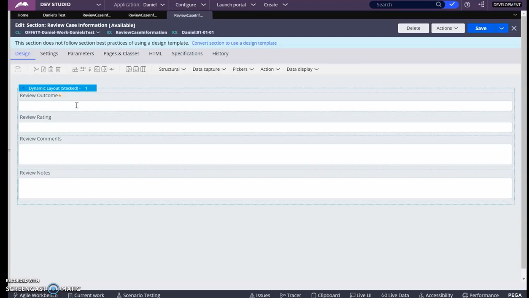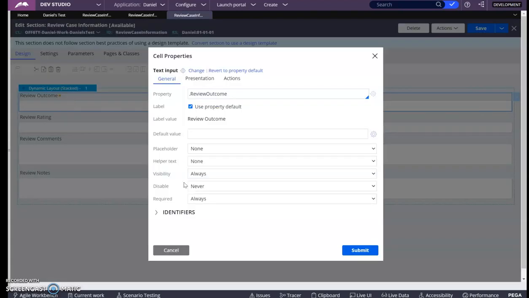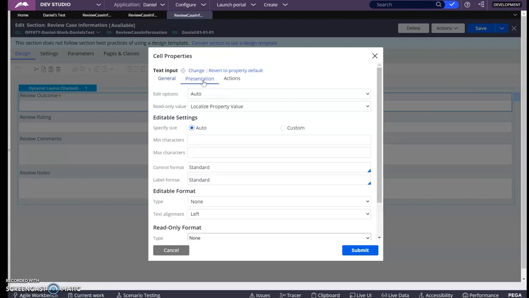If you see, our fields are here. I already went ahead and made this required. You can also make this disabled. You can make this invisible. Helper text is always great for ADA compliance. Placeholder, default value. Within the presentation tab, you have a lot more options here as well. If there's a minimum or maximum amount of characters that a field should contain, here's a great way to put that limit.